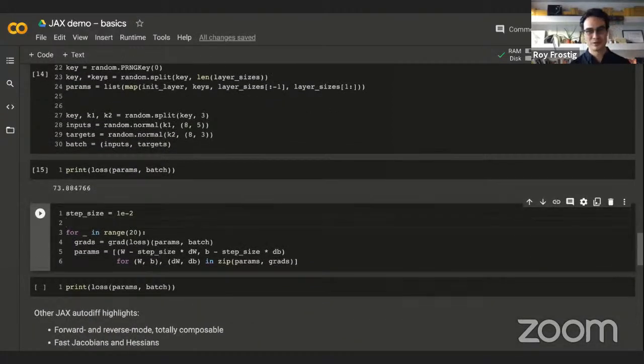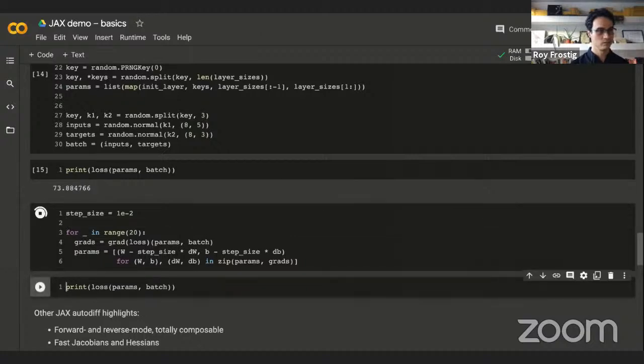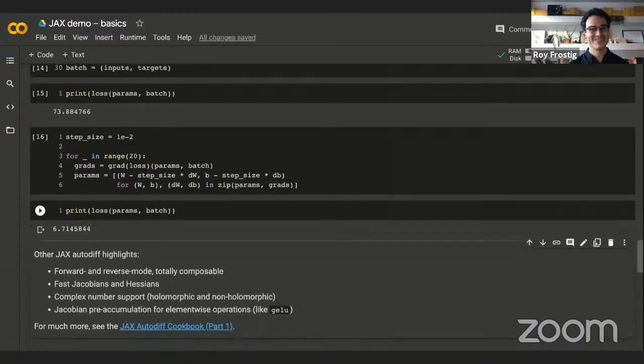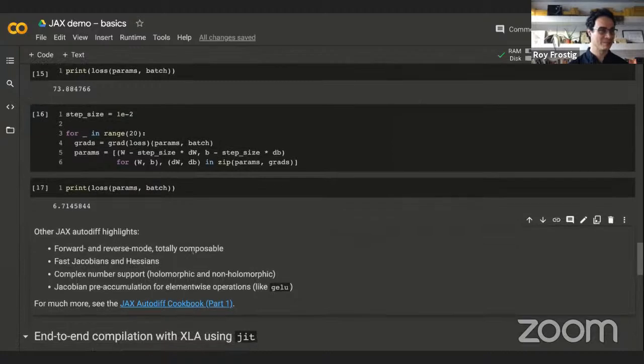Here's a simple Python loop, 20 iterations. We wrote it just in plain old Python. It is going to use the autodiff to compute the gradient of this loss. And then I'm just taking steps here over every matrix and vector to do what should be gradient descent, stepping opposite the direction of the gradient. 20 iterations, let's print the loss again. It's lower. We just did machine learning. That's basically it. We can stop there, but really, we can do a lot more.